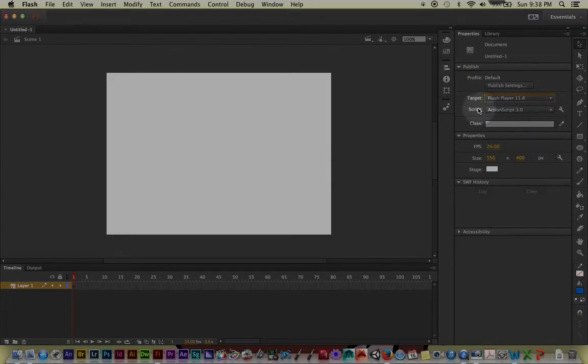Below that you have your script option. Now for script, you're going to have ActionScript 3.0 being your default. Adobe Flash ended up removing ActionScript 2 and 1. So if you need to create anything specifically for older scripting purposes, you'd have to go back to Flash CS6 or before.